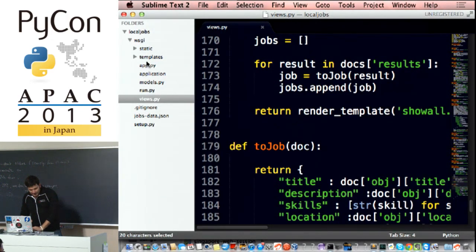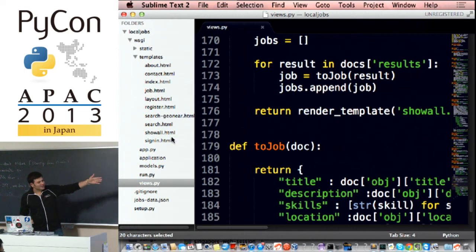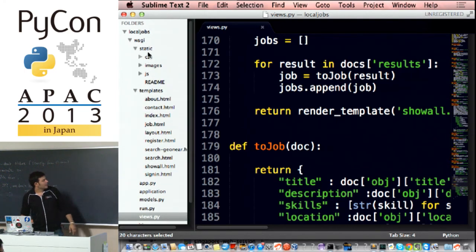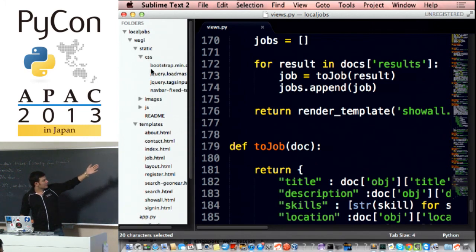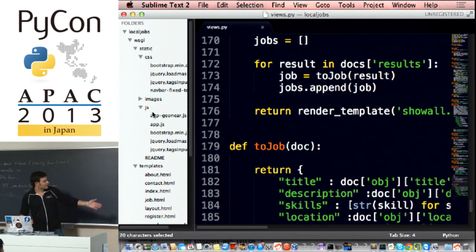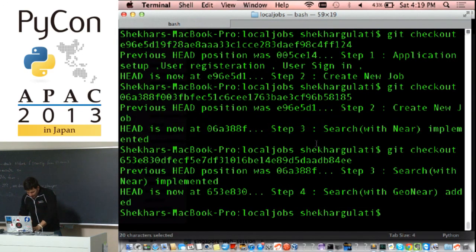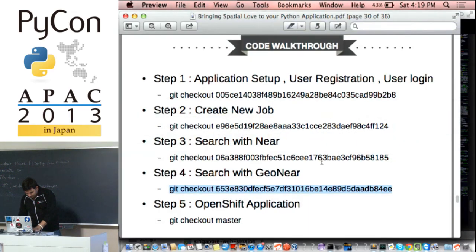And all our templates are in the templates directory. So these are all just HTML pages with some Jinja2 templating. And this is basically using Twitter Bootstrap, all the Bootstrap libraries, and JavaScript libraries. Last thing that we can do is check out the master so that we can push it.